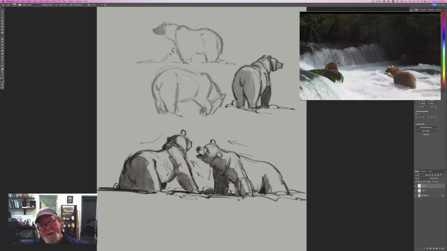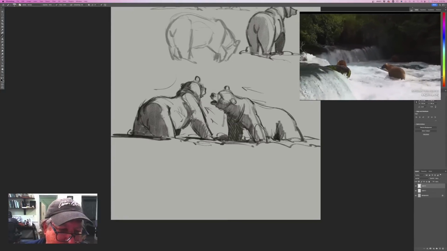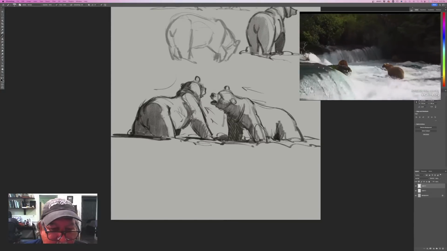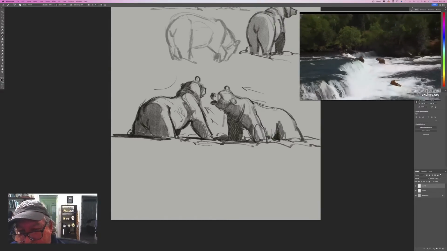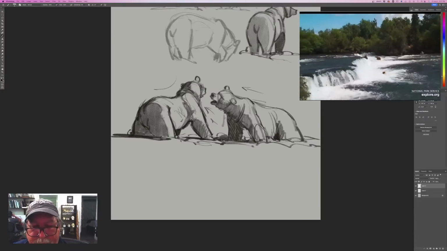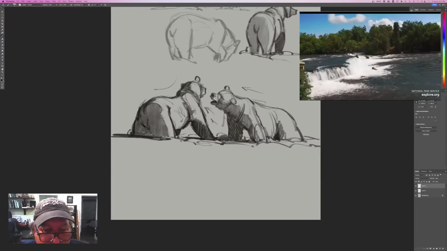So now that I've got these guys drawn in here, I can go in and have some fun refining it. What's cool about this is that this all just came from observing these bears from life. And then you put your own artistic spin on it. And even this, I mean, this could be really pushed. I haven't pushed it nearly as much as it could be, but it's a good starting point.